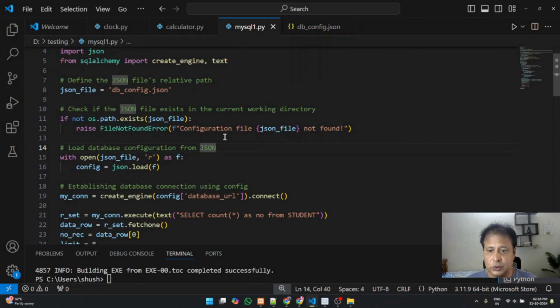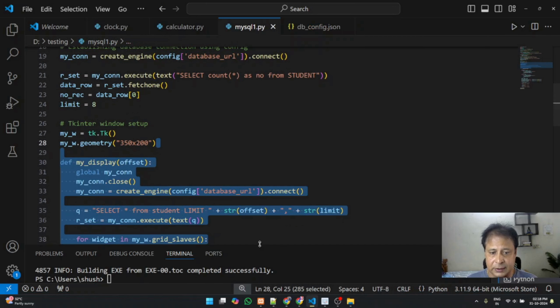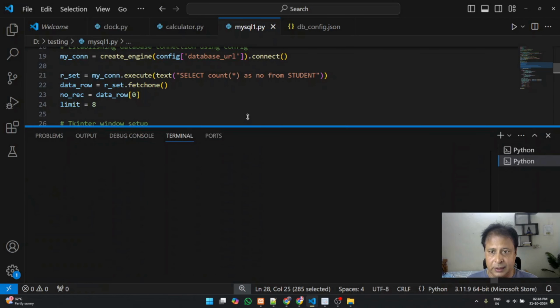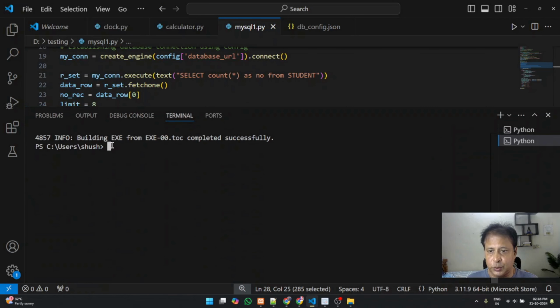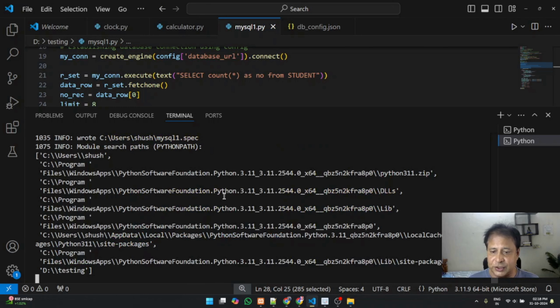Now back to our source file again. Here it is. Now let me move it up here. So we'll execute the command. I am pasting it here. So you can see PyInstaller one file, windowed, and dispatch. Here this will be created, testing, windowed, up to this my app. This is where our application will be, then mysql1.py, this is the source file. Let's run this and see how this works. So this will be creating our executable file.